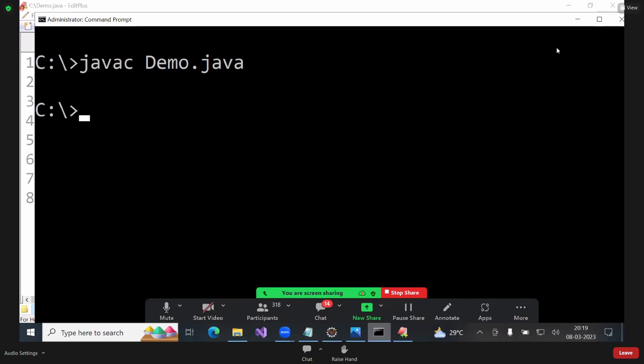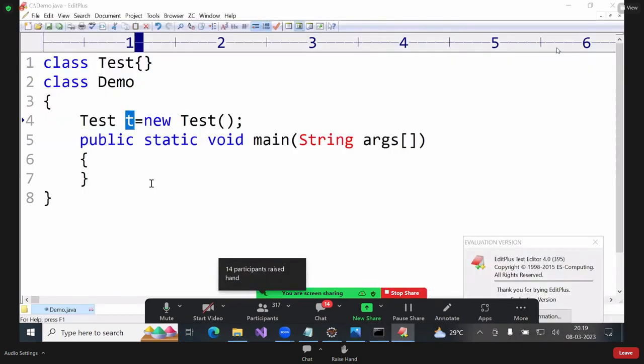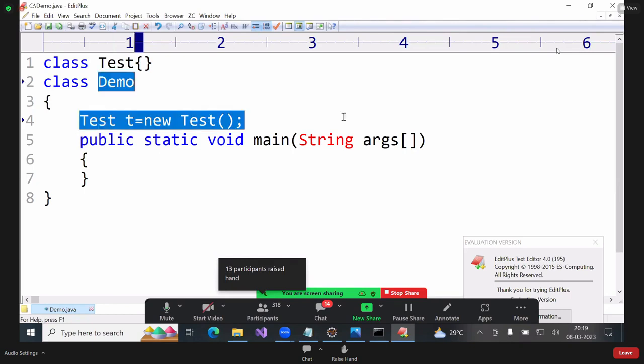Now t is a reference of which class? Test class. T is a member of which class? Demo class. T is a reference of Test class. T is a member of Demo class. Now this t, Demo class, Test class. What is the relation? Demo has a Test.